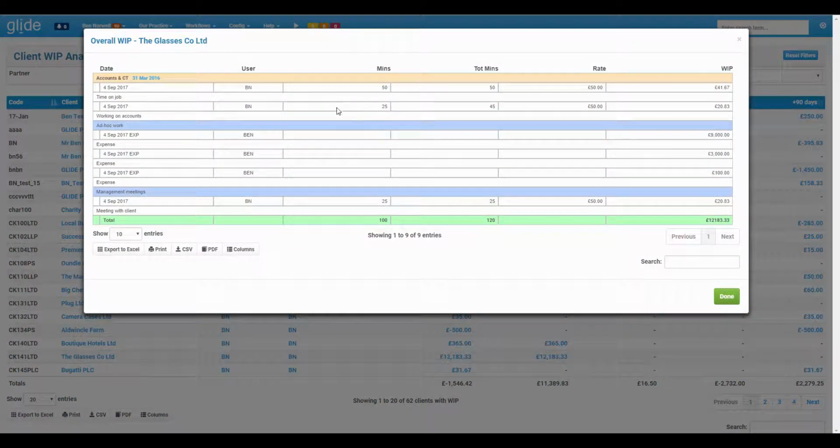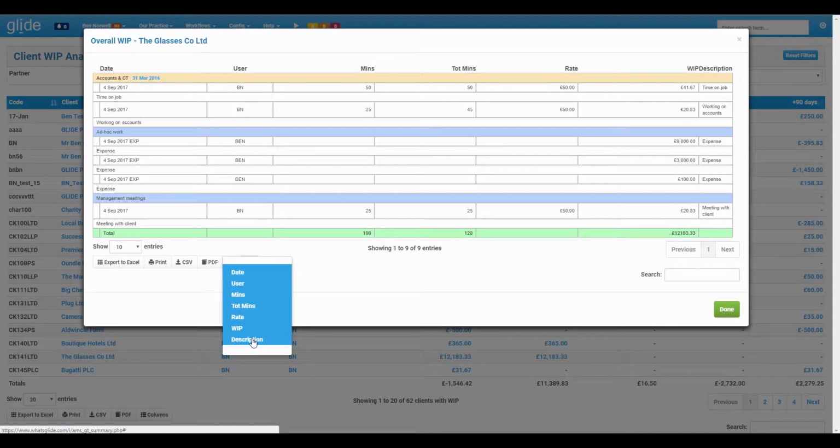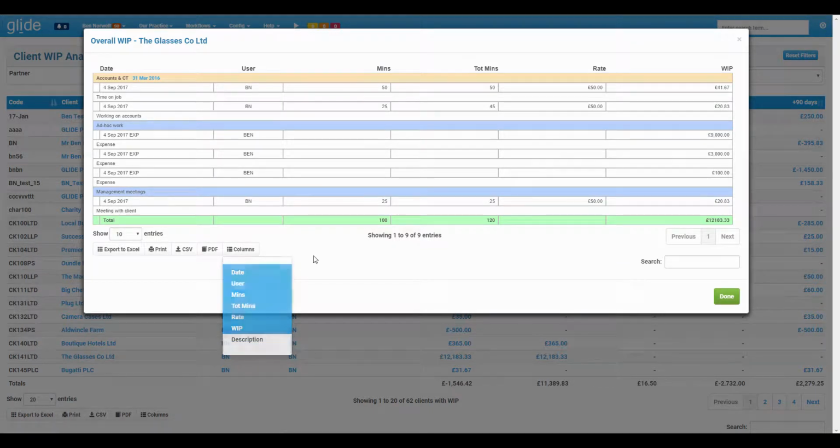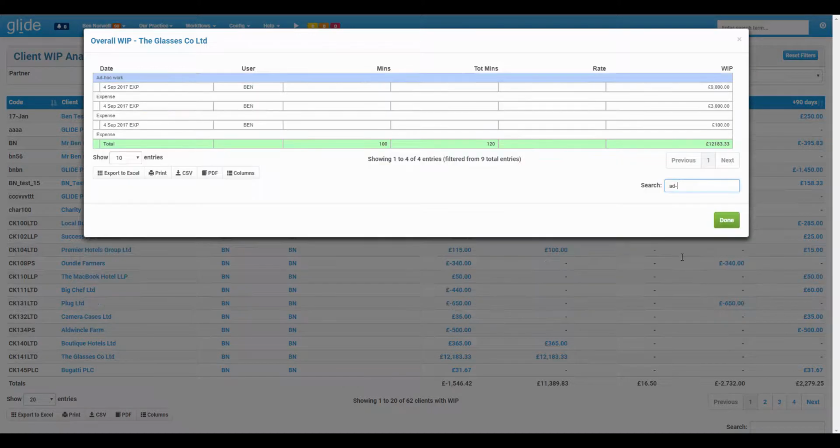From here, you can quickly export this again to the usual formats. You can add in extra columns or remove columns as required. And the search functionality works quite nicely here. So if you just wanted to look at, for example, the ad hoc, you could type in the ad hoc.